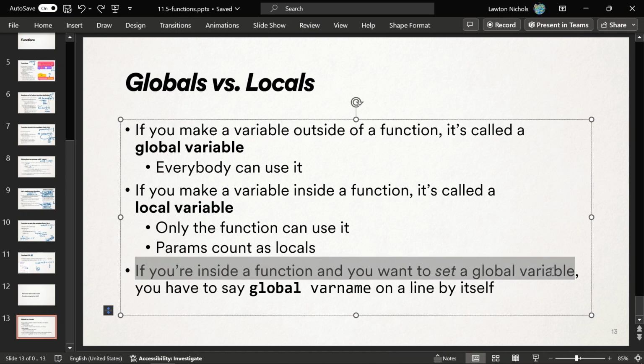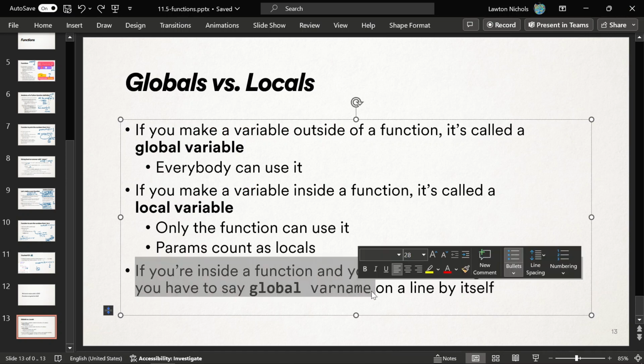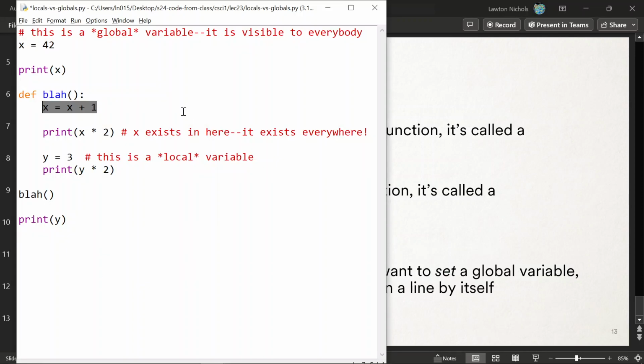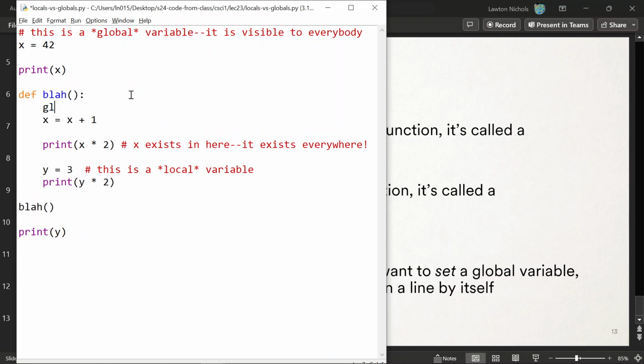If you have a function and you want to set a global variable, you have to say global, then the name of that variable, on a line by itself, usually at the start of the function. So that's the last piece of the puzzle here that I want to tell you about. If I want to run this line and have it affect this x, I have to say global x. All right? So this tells Python, I want to modify the global variable x, not create a brand new local variable also called x. Because you could do that. That's what the line would do otherwise. Okay? So that's what you've got to do there.